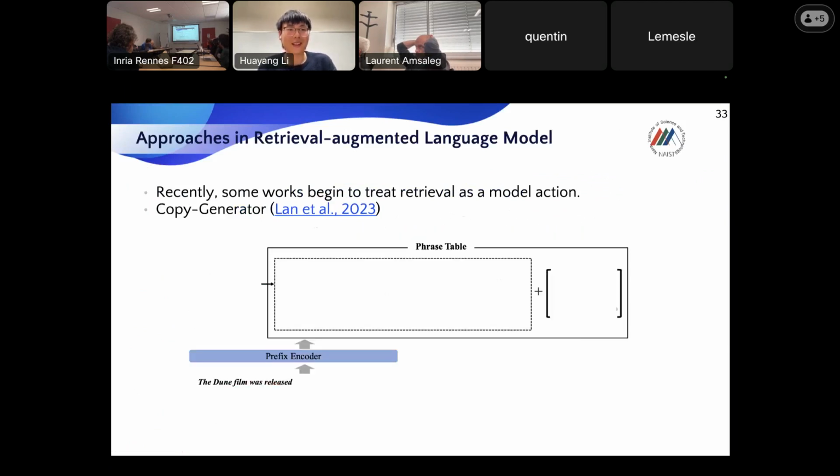Yeah, and another work shares some similar ideas. They also try to treat retrieval as a model action. In this work, the model they proposed is called the copy generator. Given a prefix, we have an encoder like a GPT model. We can encode this prefix, and we can get the hidden representation of this prefix.